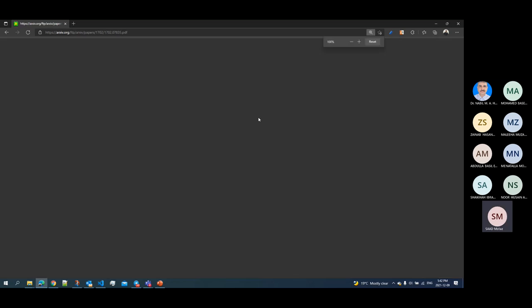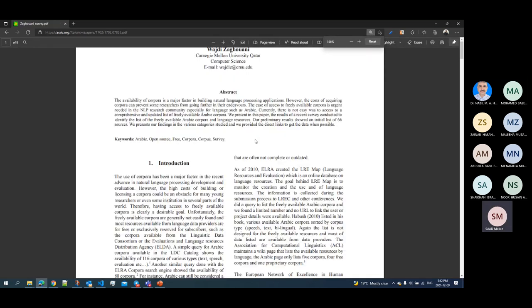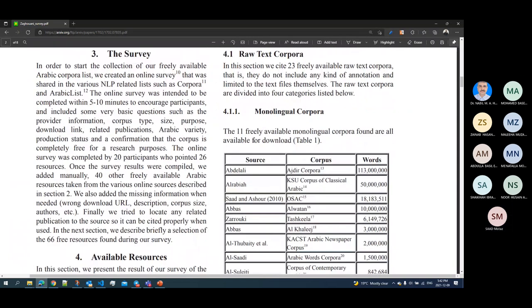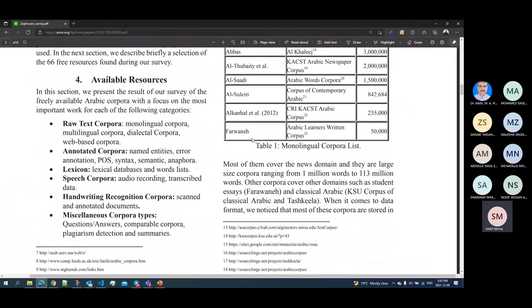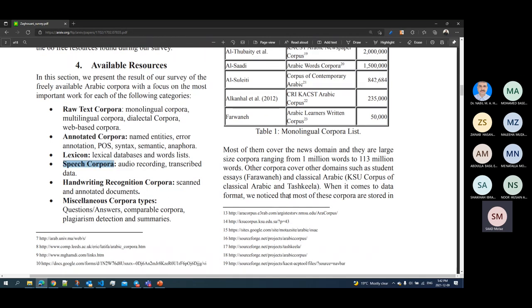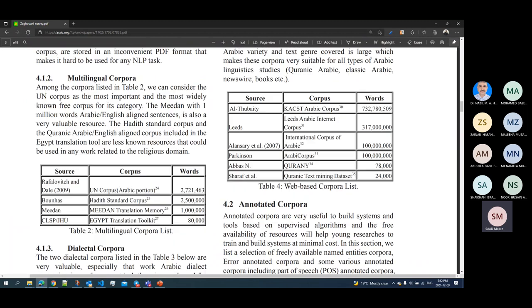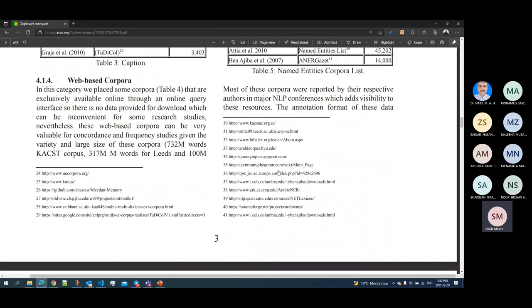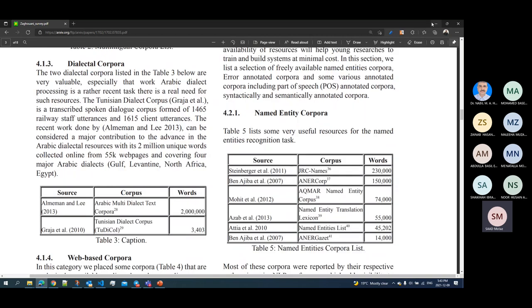With this review, you can have a look at the Arabic language resources. You have raw text corpora, annotated corpora, lexicon, speech corpora if you want to work on speech recognition, handwritten, and miscellaneous corpora. So you have a review of all these corpora, and you can find the references and the language resources for them.